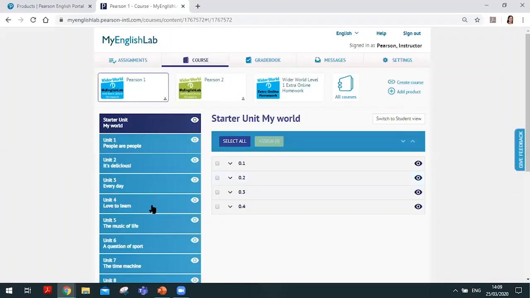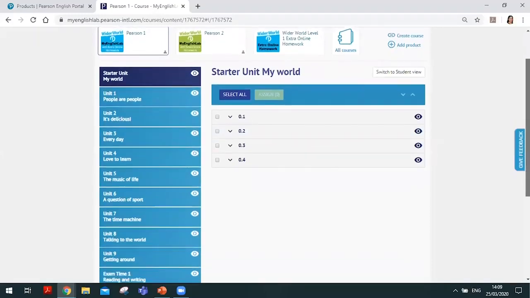Here on the left-hand side, you can see all the units. So all of the units that you have in your courseware will be presented here. And next to these units, there are icons of an eye. If I move my mouse around it, it will tell me it's visible for students.